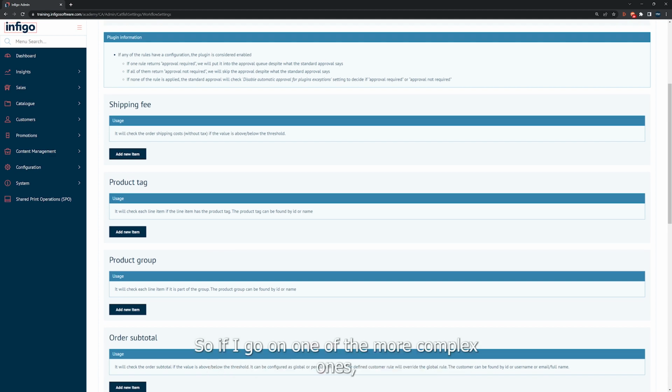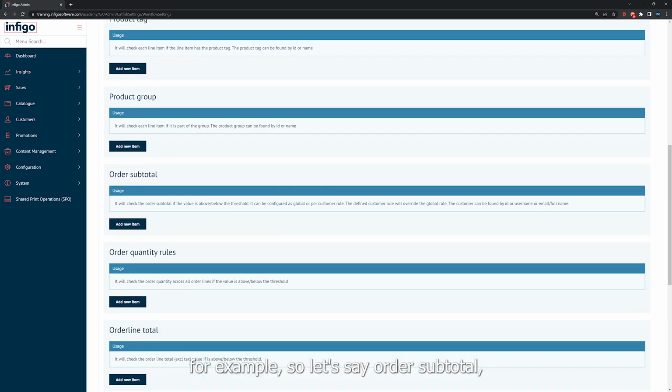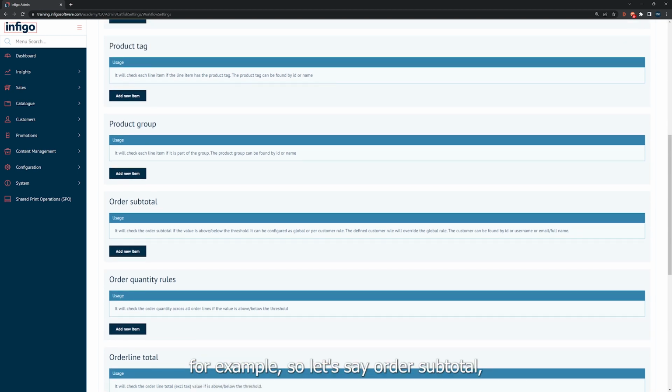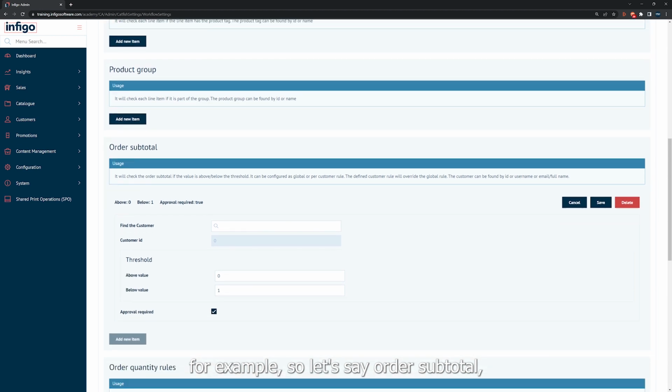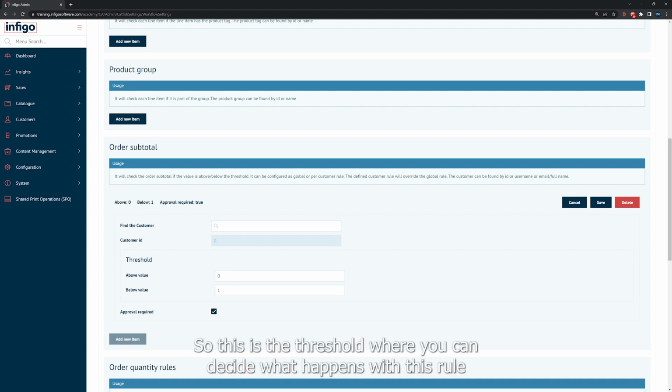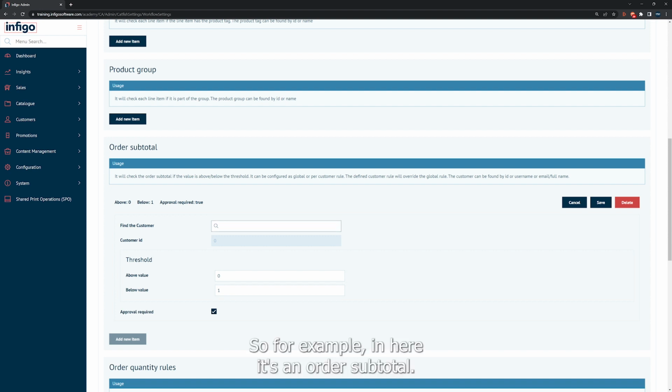So if I go on one of the more complex ones, for example, let's say order subtotal, you'll see that I have settings to do with the threshold. So this is the threshold where you can decide what happens with this rule. And in some scenarios, you'll find something as well. So for example, in here, it's an order subtotal. You can apply that to a specific customer if you want to do so. You don't have to. You might find that some of them want you to find a category, a product group or a product tag.